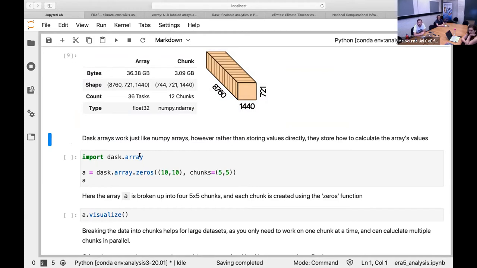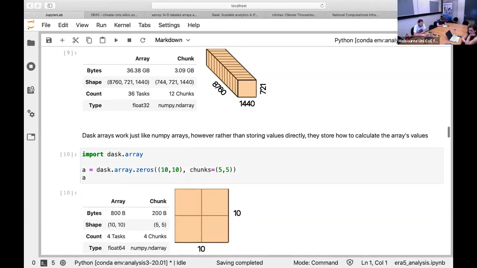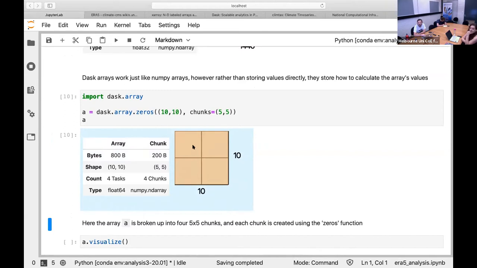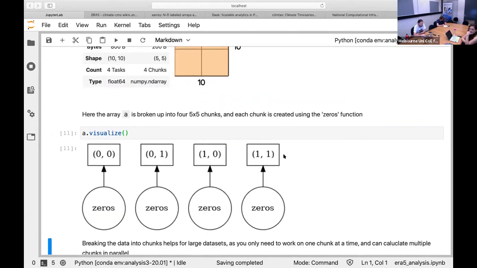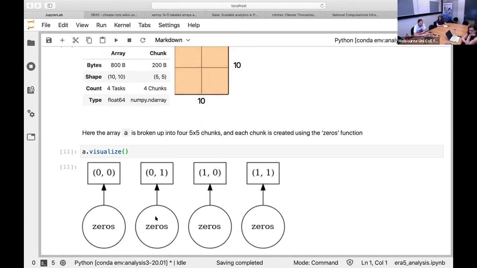So here, getting out of X-Ray, if I try just manually making a Dask array, just an array of all zeros, 10 by 10, and I'm saying it should be broken up into 5 by 5 chunks. So it looks like this, a 2D array with 4 chunks each 5 by 5. What Dask is doing is it's storing how to calculate each of these subarrays. So if we visualize it, it's saying that the chunk 00 is calculated using the zeros function. And chunk 01, so this chunk here, is also calculated by the zeros function and so forth. So it's storing how to get each part of the data.